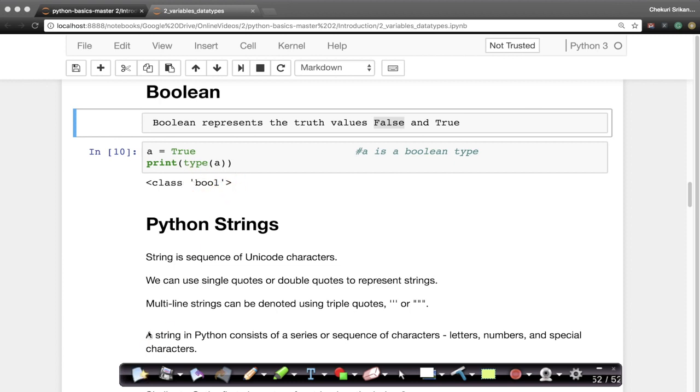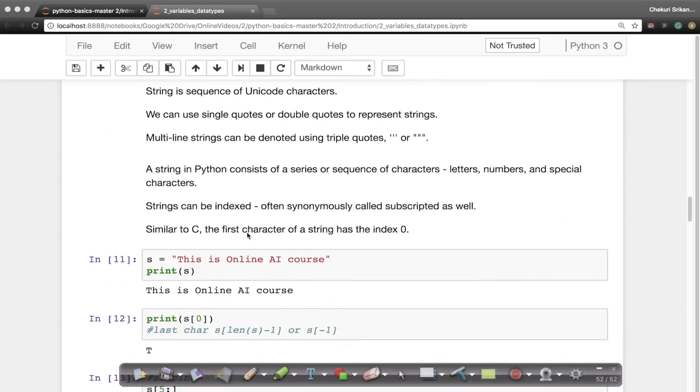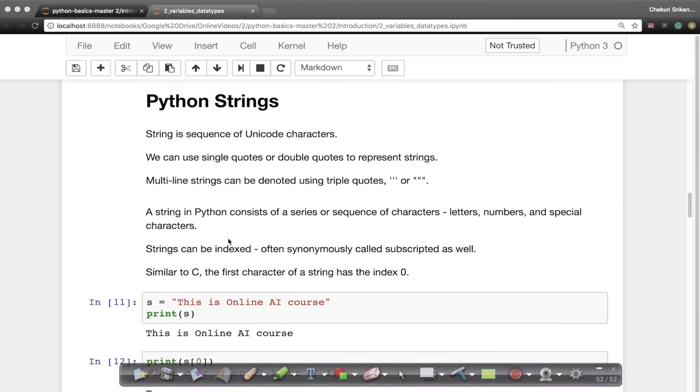Now let's go down and understand strings. A string is nothing but a sequence of Unicode characters, not ASCII characters, Unicode characters.